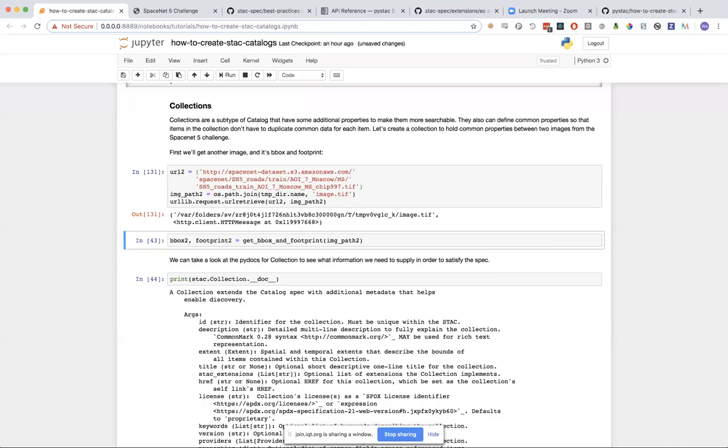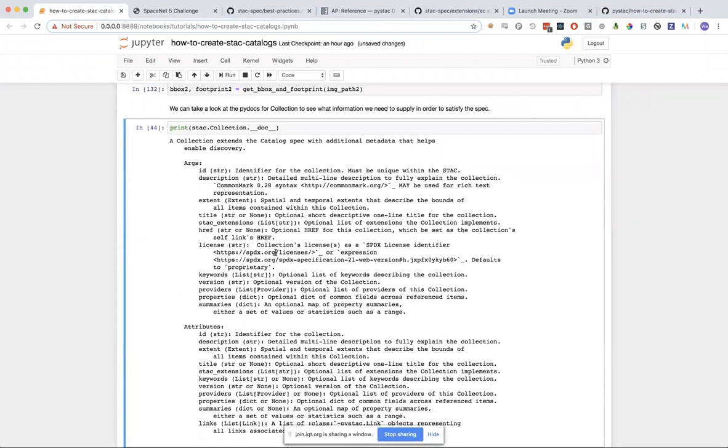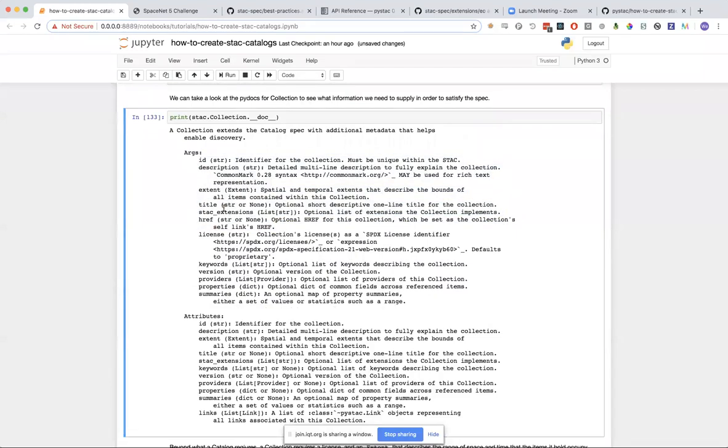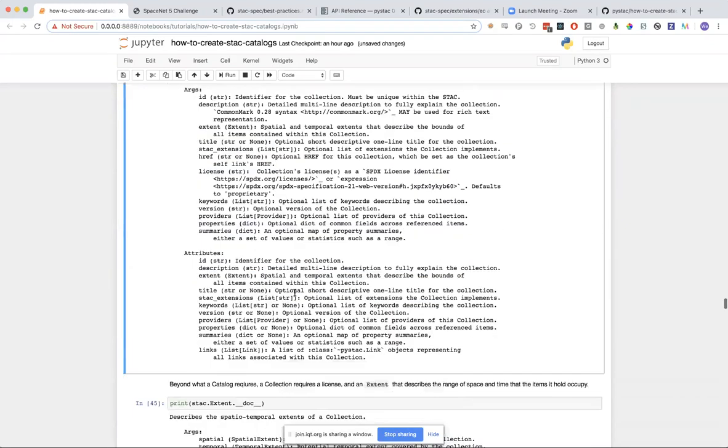So in this case, I'm downloading another image from the Moscow area for the training data of SpaceNet 5. I get the bounding box of the footprint. And I want to create a collection that stores those items and then also contains the common metadata between those items. So for a collection here, right, we need to provide it this extent, which is the trickiest part. And then, like I said, it also has properties that you can provide that are common across the different items.